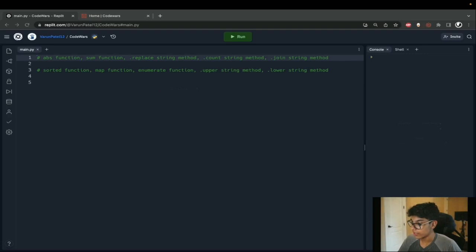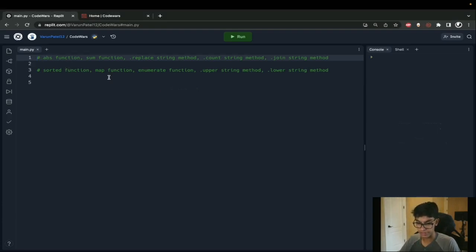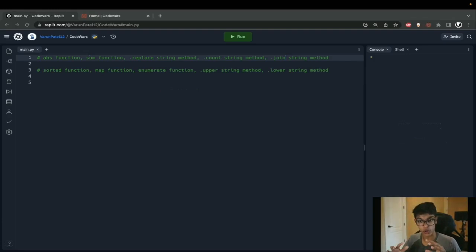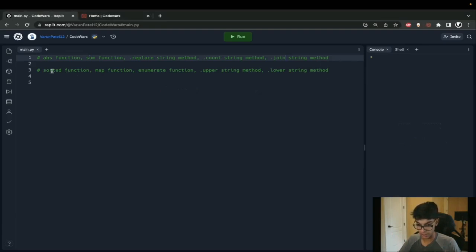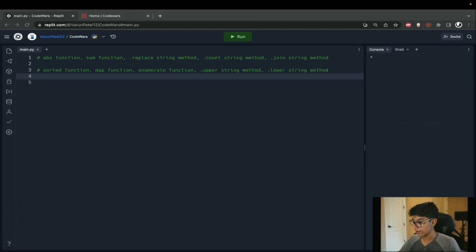So before we continue with our CodeWars, I really like CodeWars, honestly. Let's just talk about some of the functions that we've been exposed to so far. In our first little run with CodeWars, we had the ABS function, sum function, .replace, .count, .join. And let's actually go through and review these first so that when we approach our next set of CodeWars problems, we're equipped with this arsenal of methods and functions. We also have the sorted function, the map function, the enumerate function, the .upper string method, and the .lower string method.